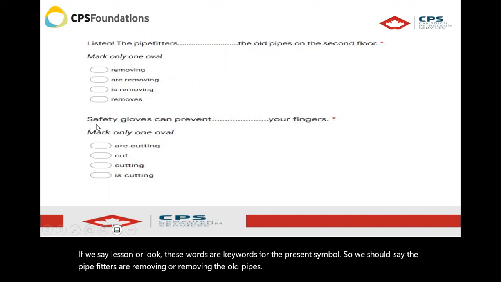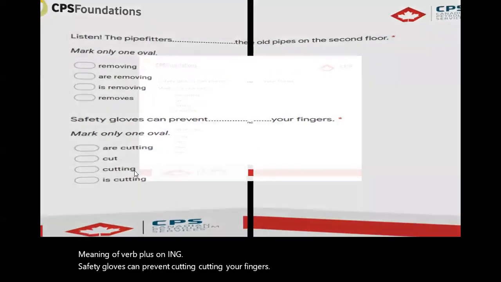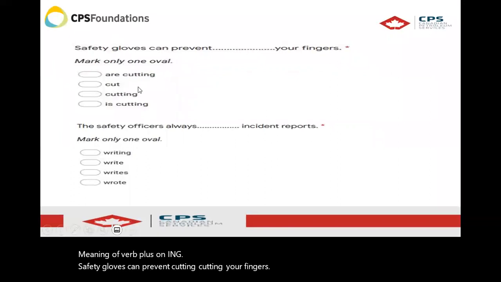Question 14. Safety gloves can prevent, space, your fingers. If we find a verb like prevent, hate, love, enjoy, we use a gerund, meaning a verb plus an ing. Safety gloves can prevent cutting your fingers. Safety gloves again can prevent, of course, cutting your fingers.